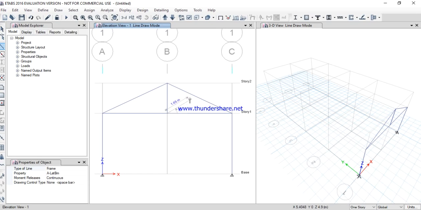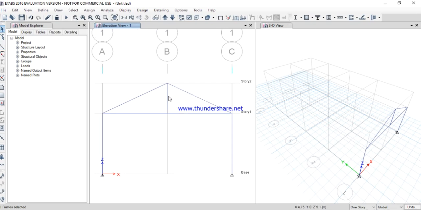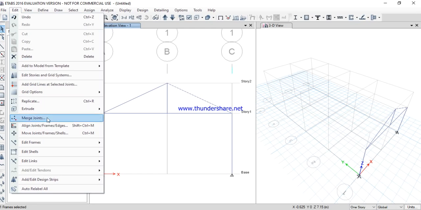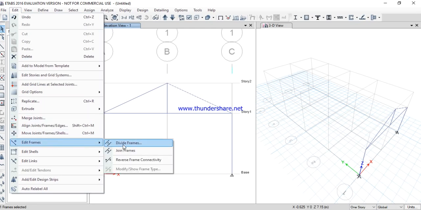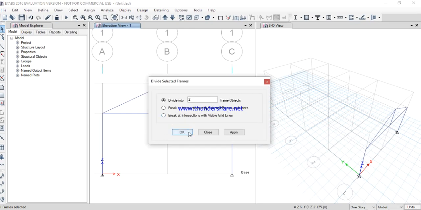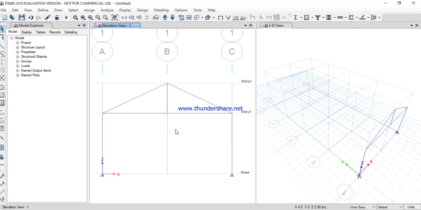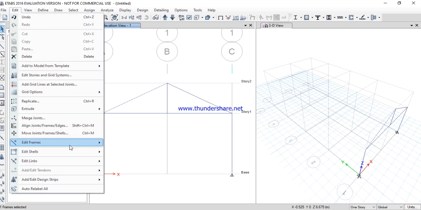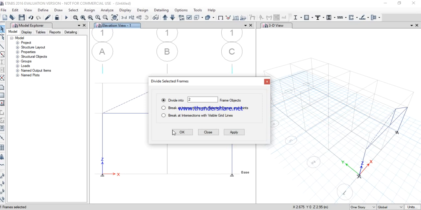So like this you can create the truss model, and again in case you want to join this to the midpoint of this other member, you have to divide this member into two parts. To divide the members, select the member which you want to divide. Now go to the edit option here. In this edit option you have to select edit frames and select divide frames. So I am going to divide it into two parts. Select apply, then OK. Now again I will divide this frame. Go to edit, edit frames, divide frames.